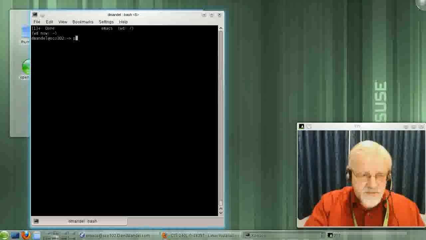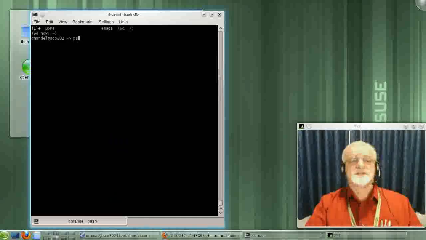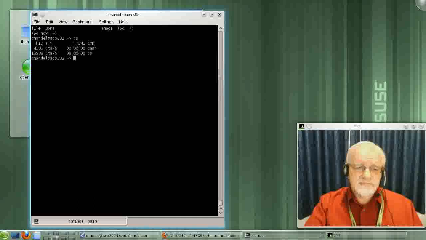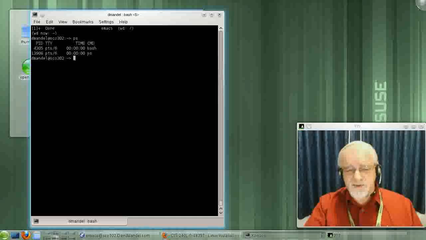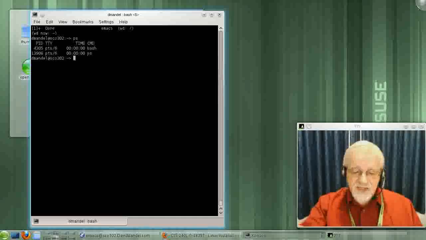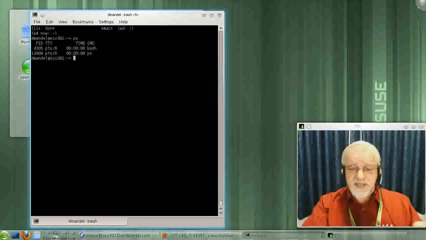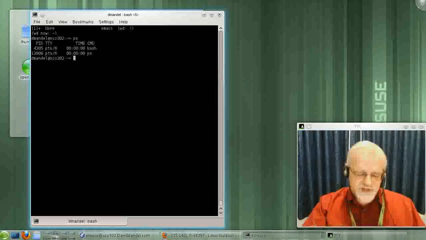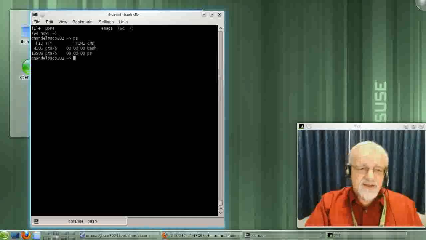And we will use the PS command to list our processes, just PS. This really doesn't do too much for us because this only lists the subprocesses of the process I'm in, which is just bash. And then when I execute PS, that forks another process called PS. And so I've got two processes. Well, that's kind of boring.